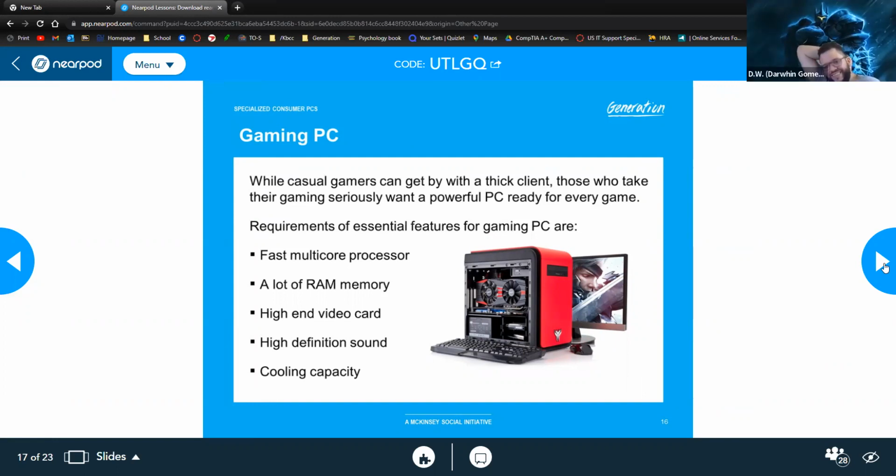While casual gamers can get by with a thick client, those who take their gaming seriously want a powerful PC ready for every game. The essential features for a gaming PC are a fast multi-core processor, a lot of RAM, a high-end video card, high definition, and cooling capacity.